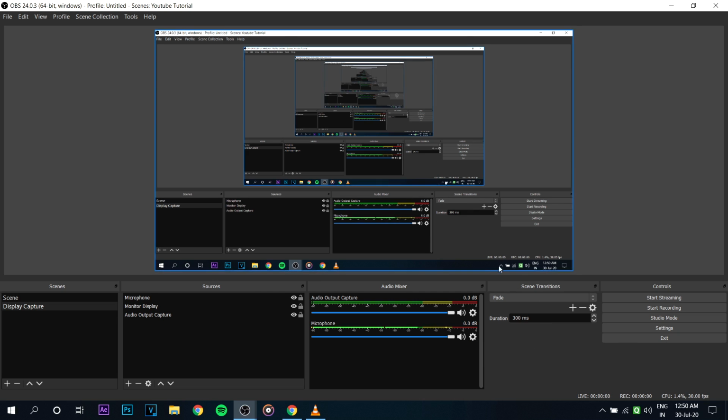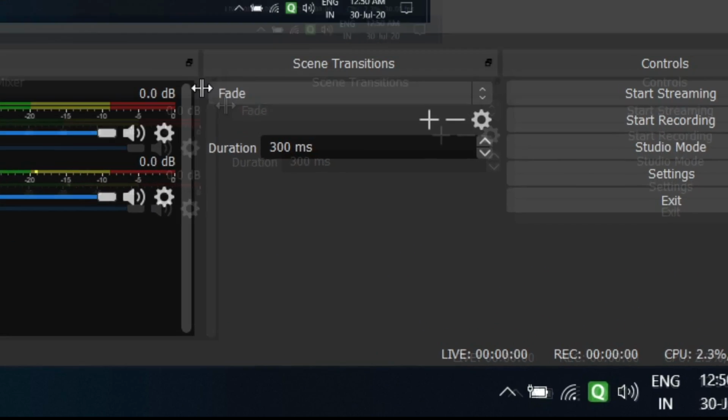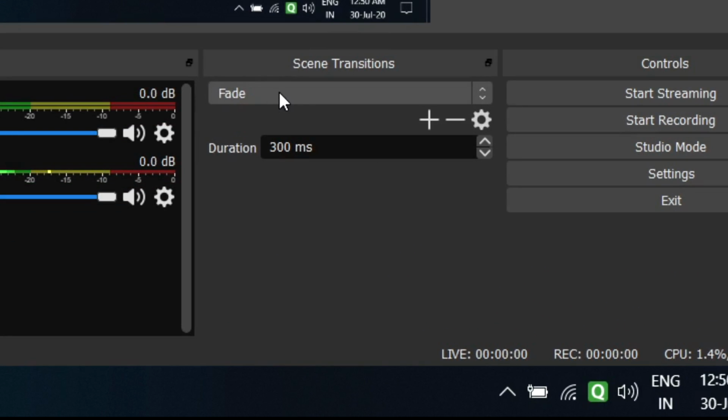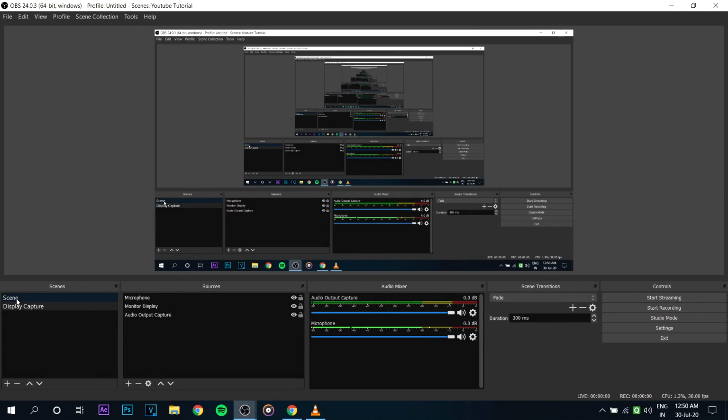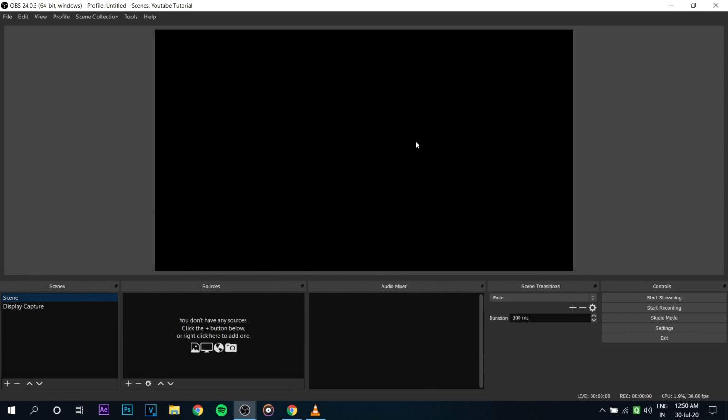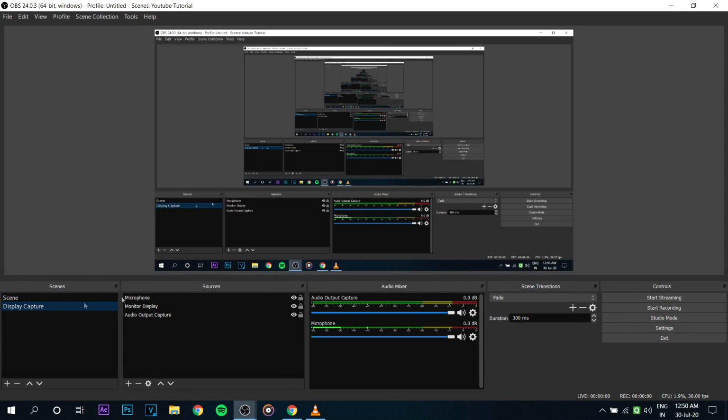The next thing I'm going to talk about is the scene transition. Scene transition is something that streamers use. This is what you see once you switch between two scenes. If you look closely, it is set to fade. It means if I set on scene, you see that the scenes slowly fade in and fade out. That is what fade does.